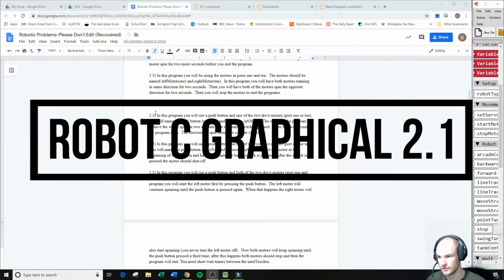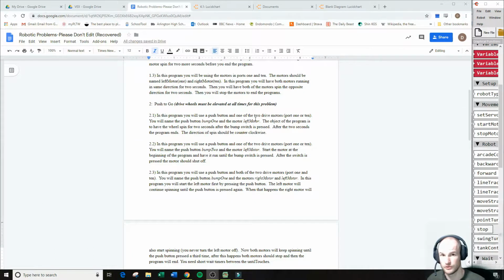Alright, we're going to be doing problem 2.1 here, push to go, in which we will be using a push switch for the first time. There's a couple different ways to do this. I'm going to show you what I think is the simplest one, and this program is pretty simple.